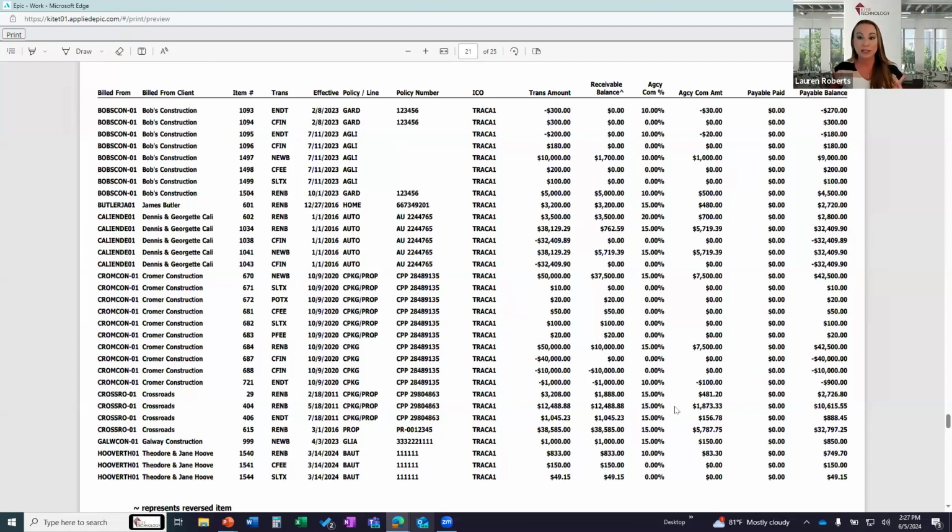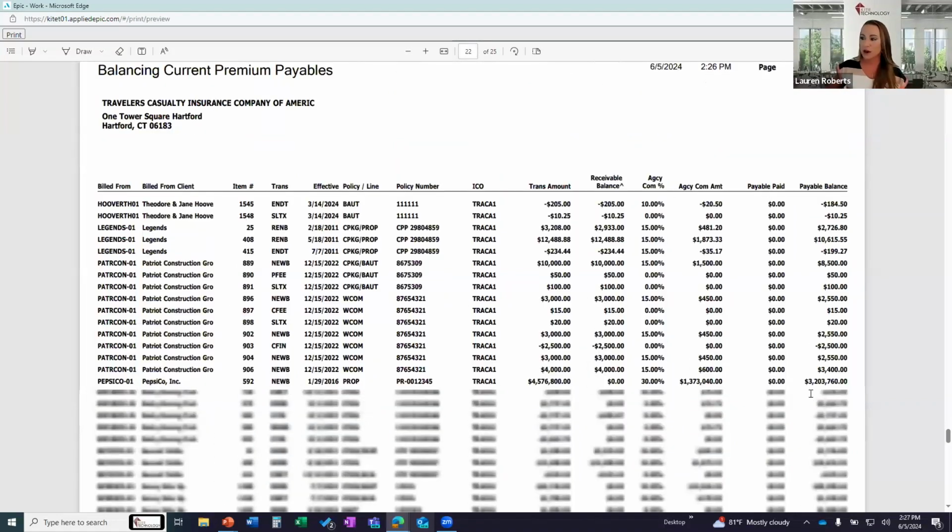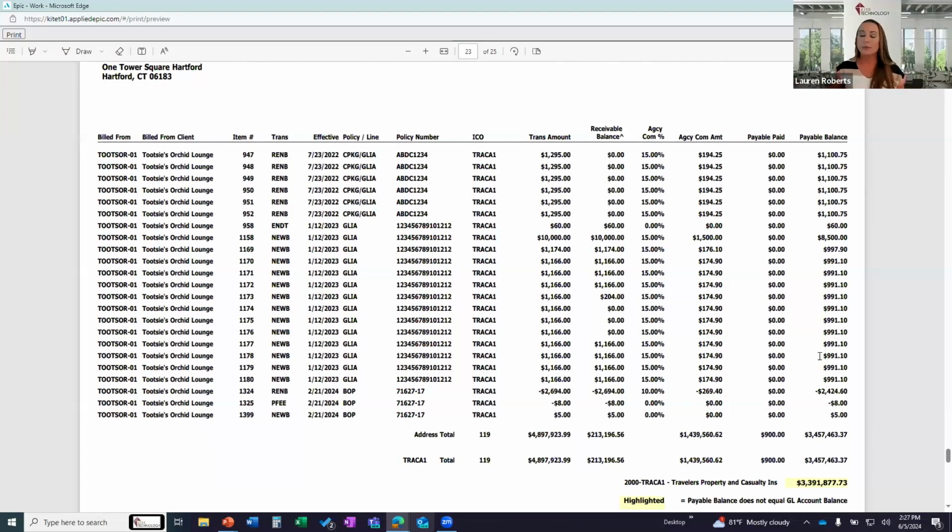So let's say, for example, you receive net premium back from the carrier. I'm going to get down to the bottom here because I like the little highlighting thing. So let's say you received net premium back from the carrier. You applied it to your premium payable GL account, but you didn't go in and flag those transactions and associate those to that receipt of that net premium. Immediately, you're out of balance.